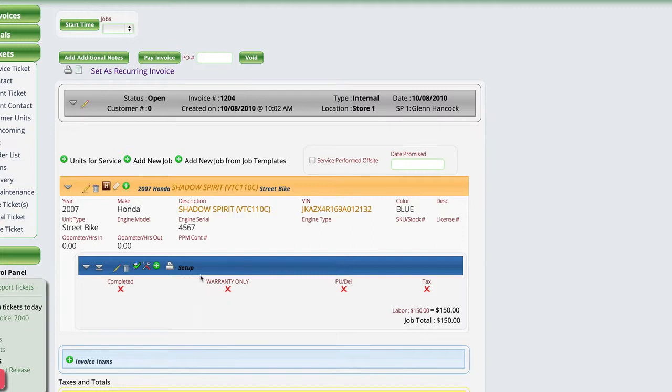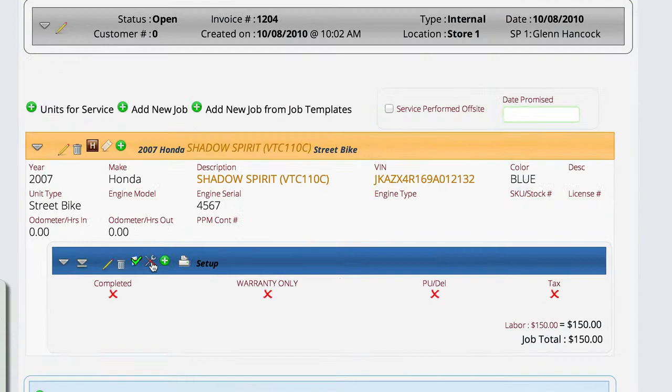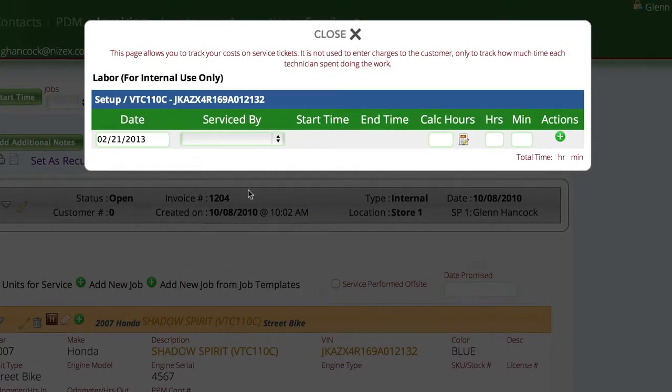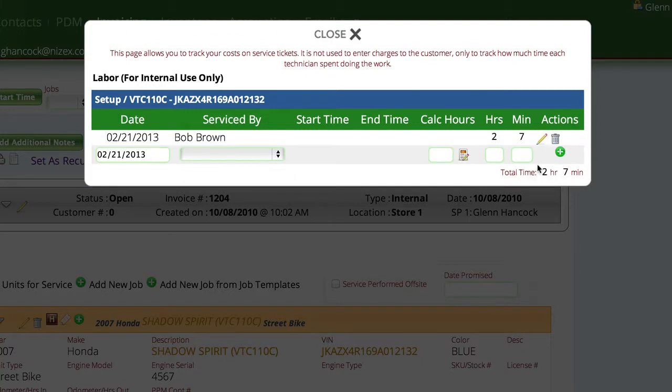In order to log the time the mechanic actually worked, we're going to use a completely separate control, which can be found on the new service ticket control by clicking this little tool list here, selecting the mechanic that we want to actually log the time for. If we want to put in the exact hours and minutes, we can. If we want to put it in as say 2.12, we can click this little icon and it'll calculate out the hours and minutes for us. And then we just click the plus sign to add that job to the list. So now we have logged the fact that Bob worked on this particular job for 2 hours and 7 minutes.